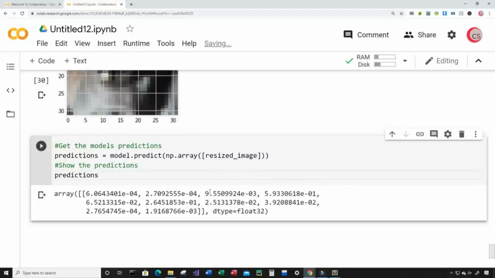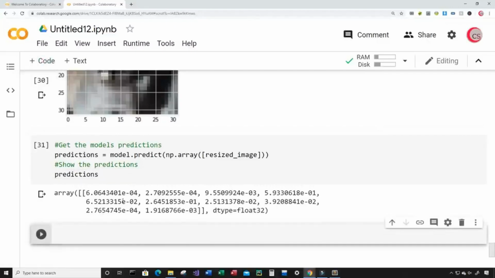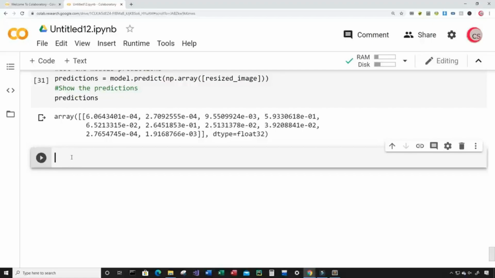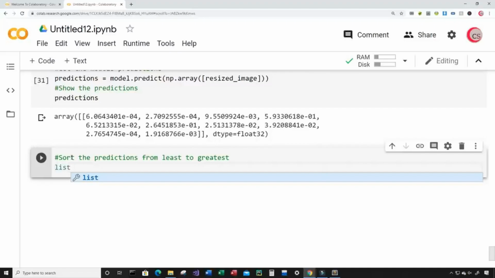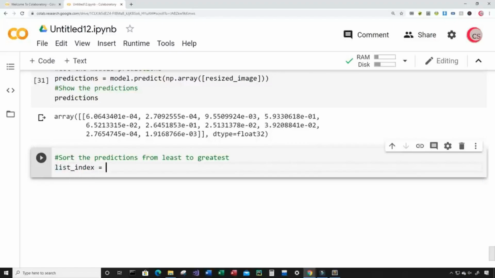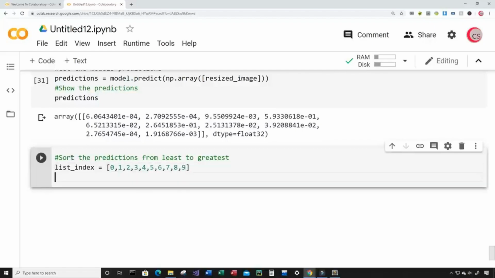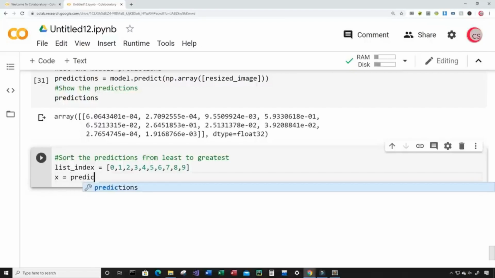Well, we're going to do a little work. So let's go ahead and get that highest value. I'm going to create a new cell, and I want to sort the predictions from least to greatest. So I'm going to create a variable called list index and set it equal to 0, 1, 2, 3, 4, 5, 6, 7, 8, 9, because there are a total of 10 different classifications and 10 different probabilities or predictions. And I'll create a variable called x and set it equal to predictions.